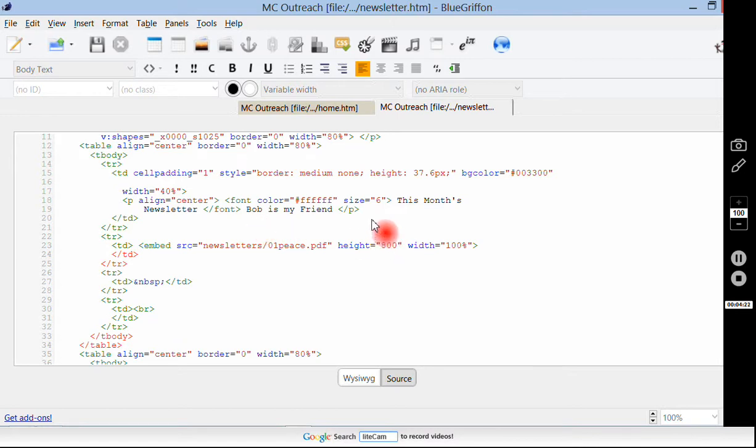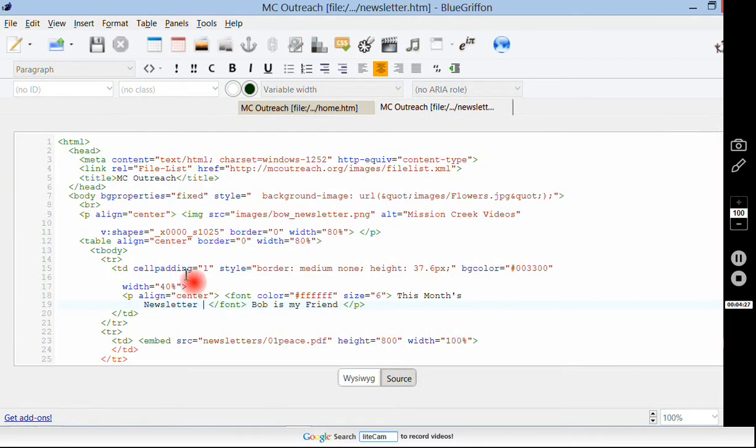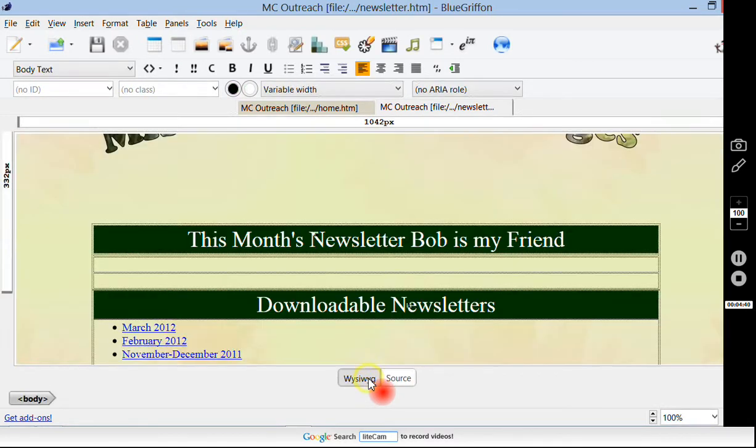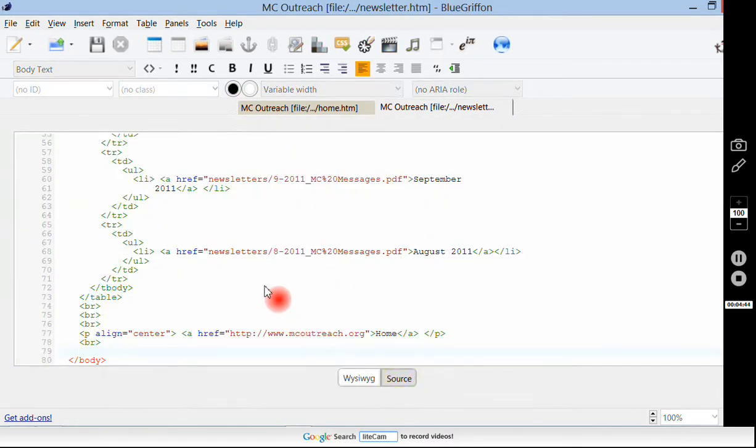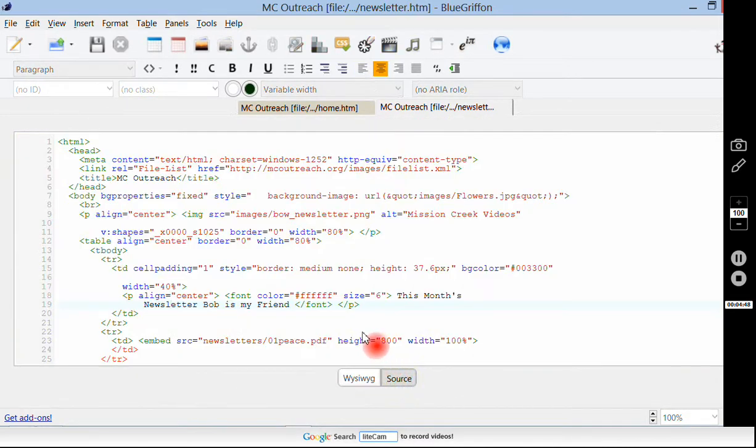Now, did you notice that when I went back to design view and then came back again, Blue Griffin automatically readjusted everything here. So it took it out of the format I had. If I take Bob as my friend and I put it within the font area, then when I see it, it'll be the same as the rest of the font. I hope that makes sense. That's kind of simply all I wanted to show you about that.